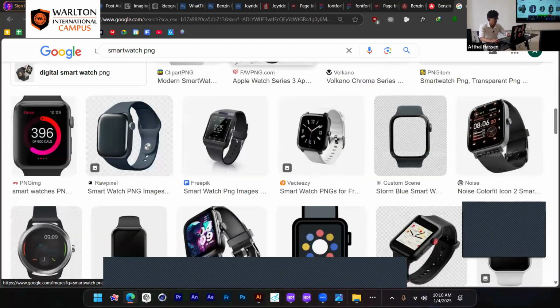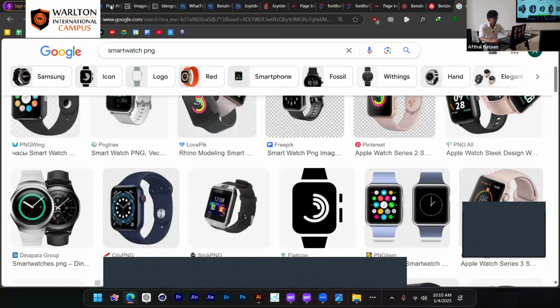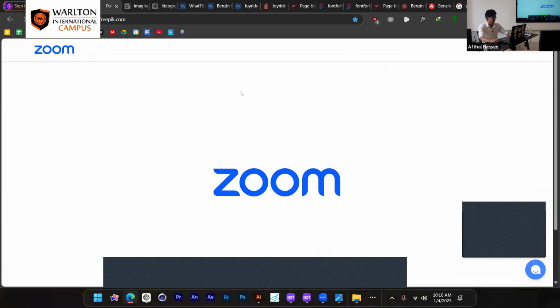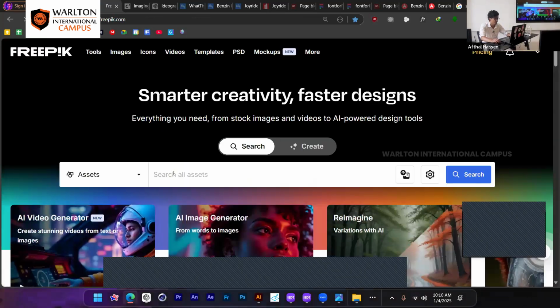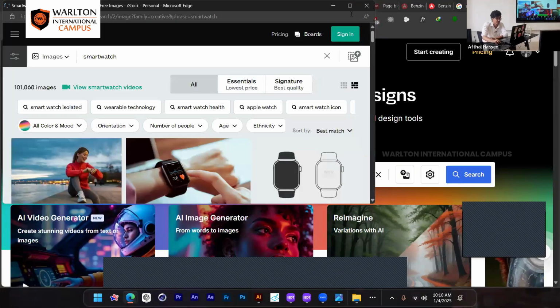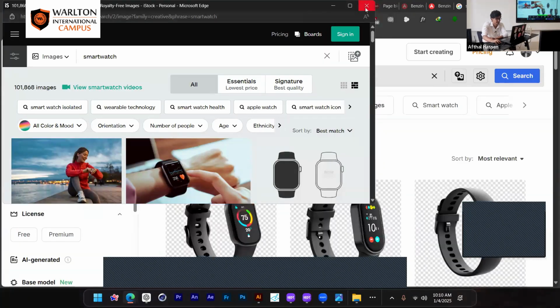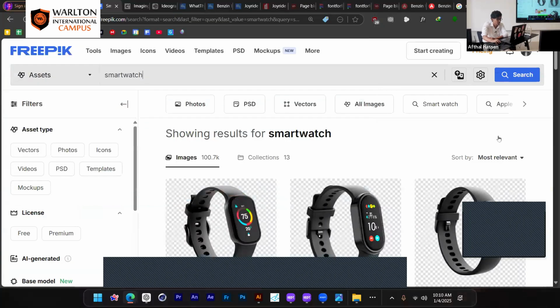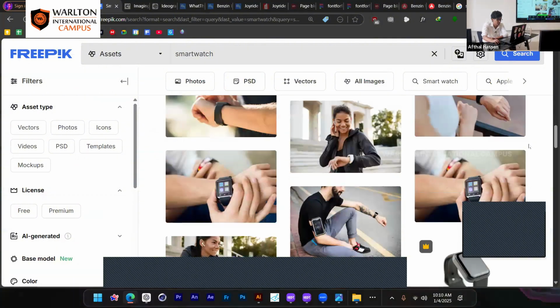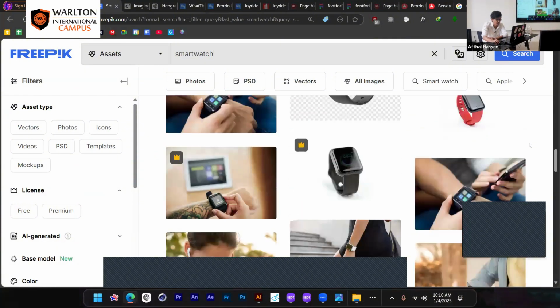I'm thinking, why don't I put this in Freepik? Now, Freepik is a good site to get some images, templates, all of this. Freepik is the best. So here I can see some, but I want a watch that is lying down flat.